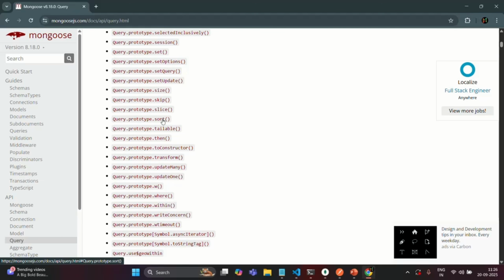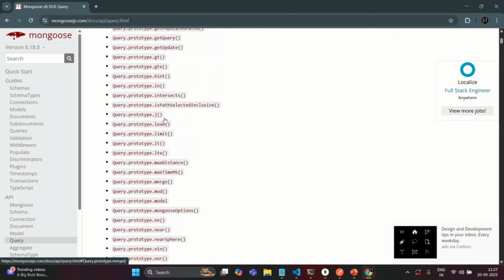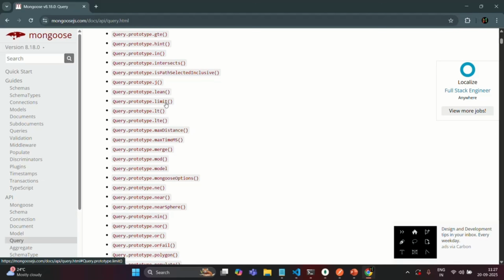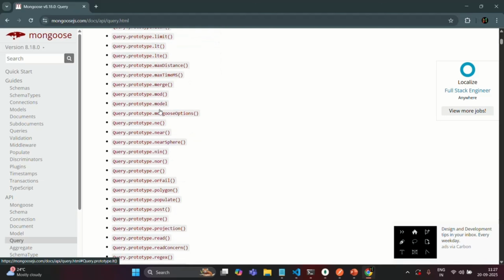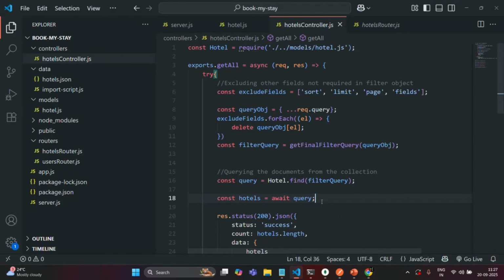Then in the coming lectures, we are also going to use the skip method. We have the limit method. So if I scroll up, somewhere we should have the limit method. This limit method also we are going to use in our coming lectures. So I hope now you understand what a query object is. Now let's go back to VS Code and write the sorting logic with the help of the query object.